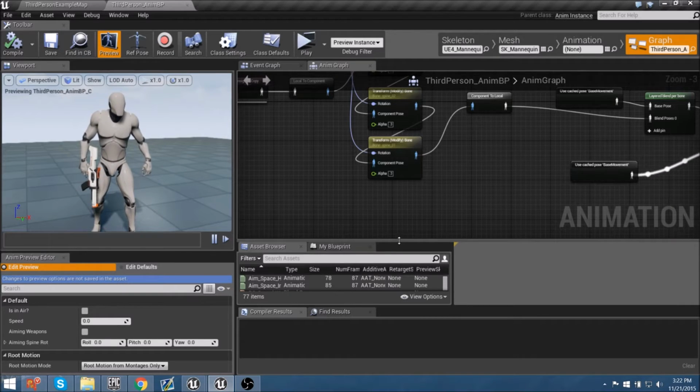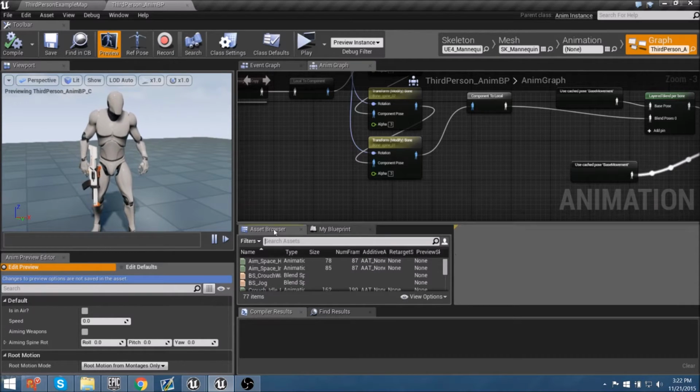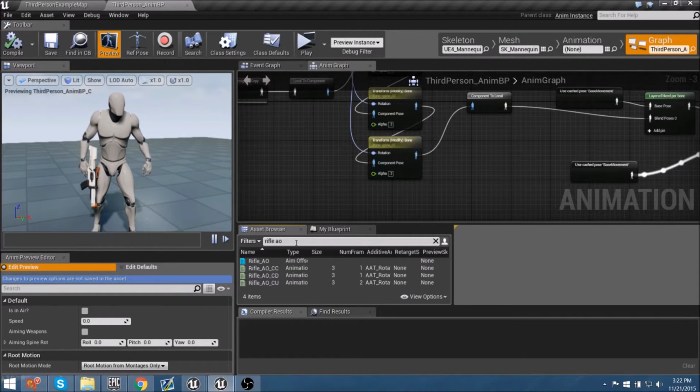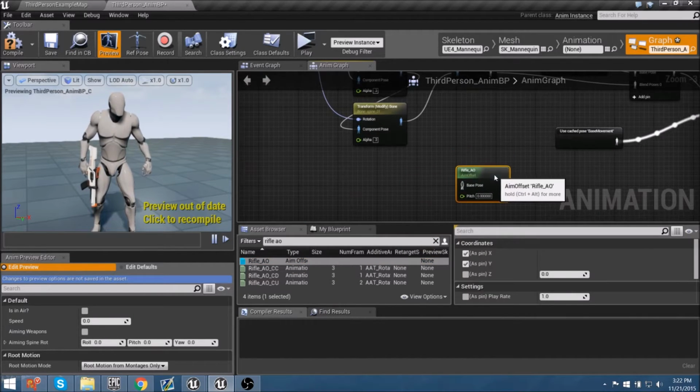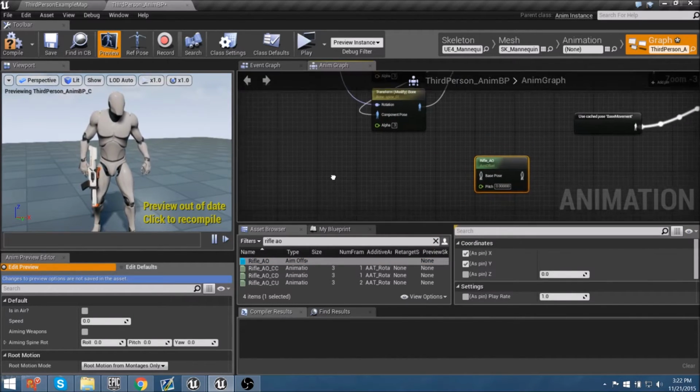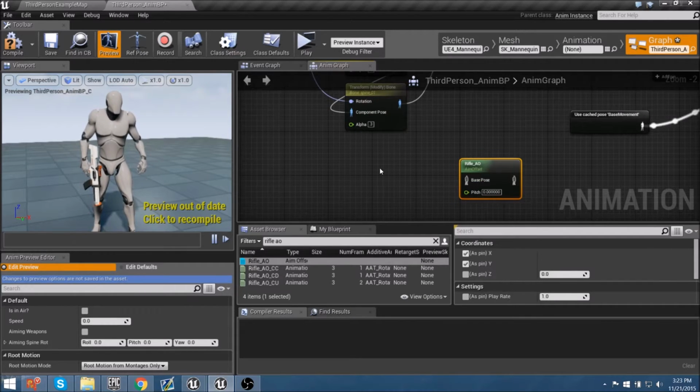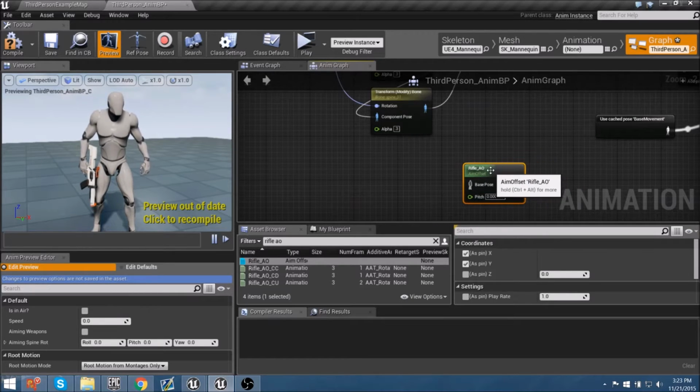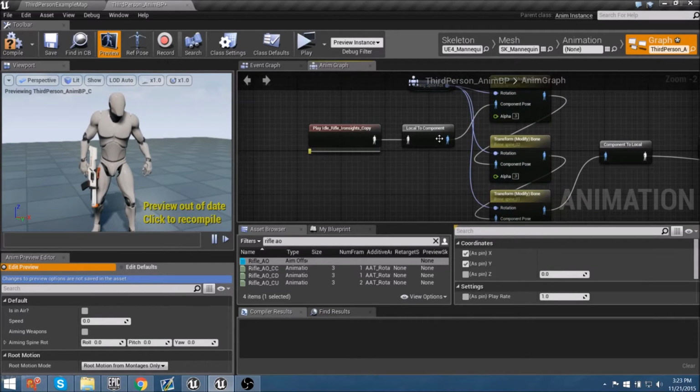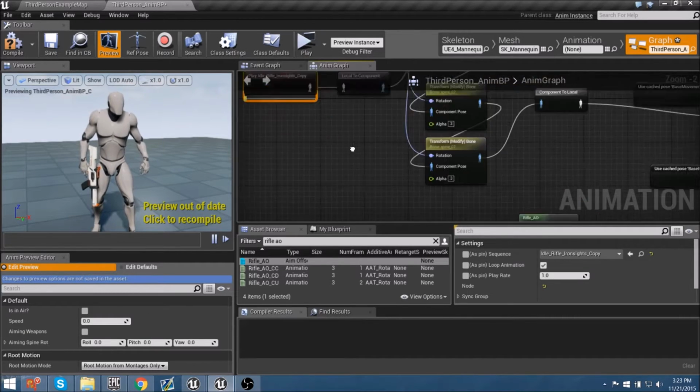What we can do is find, in the search bar in our assets tab, our rifle aim offset, or AO as we called it. We can click and drag this in. You can even do this with the content browser open, just dragging it right in. And we can drag in a base pose animation that it needs. Well, we do know that this animation runs kind of like this, so we can copy this over.